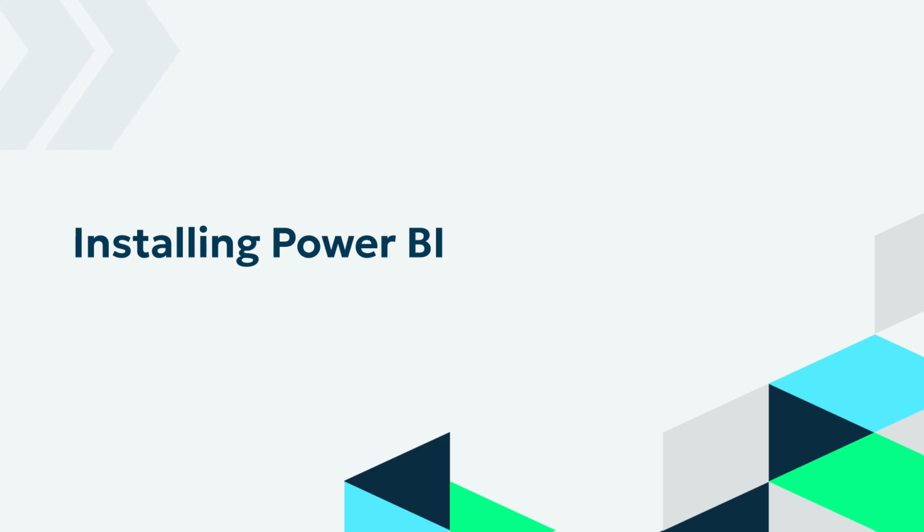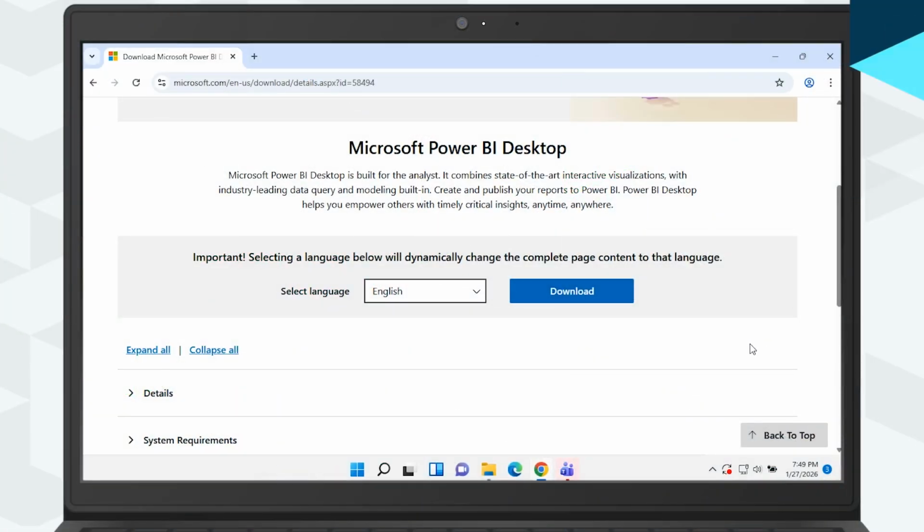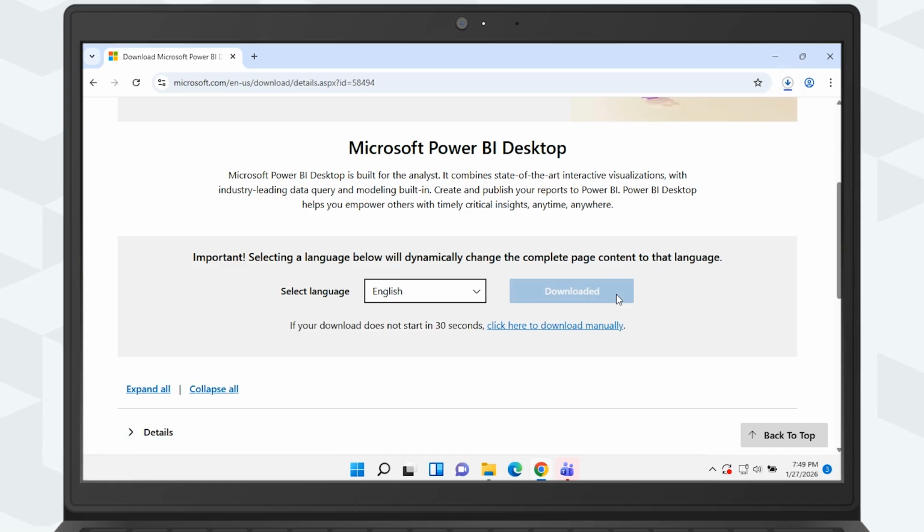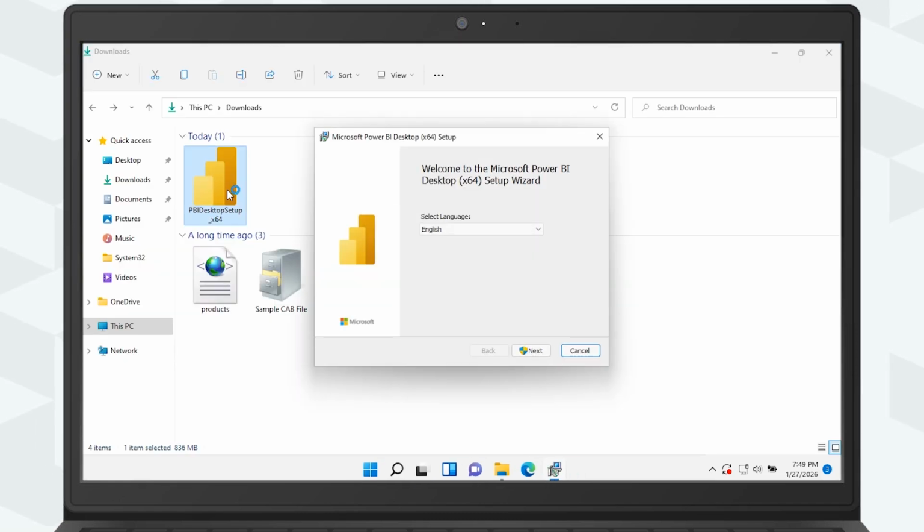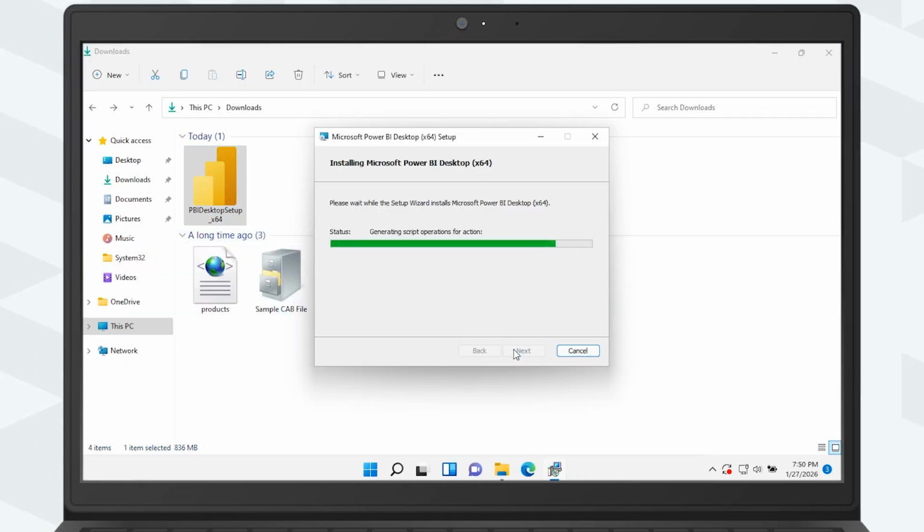Installing Power BI. The first step is to download the latest Power BI desktop installer for free. Choose your preferred language, run the installer, and follow the on-screen instructions.